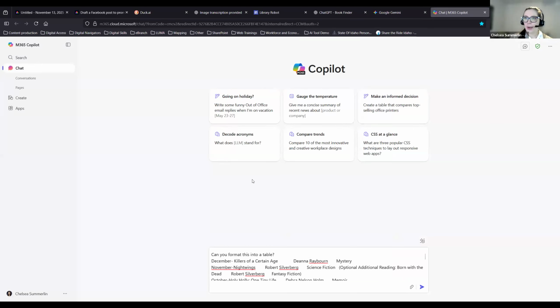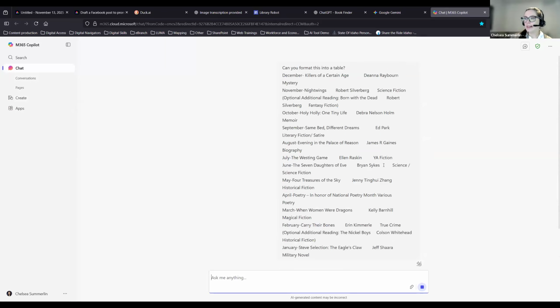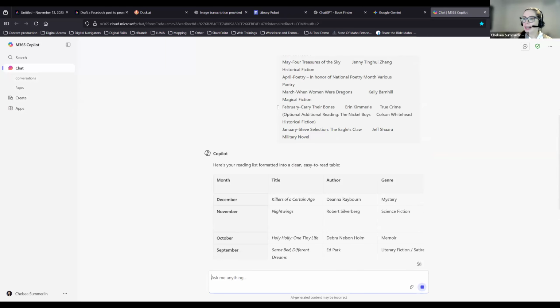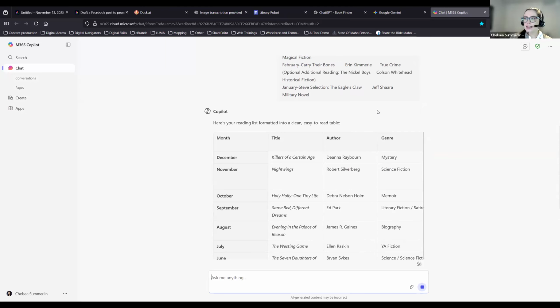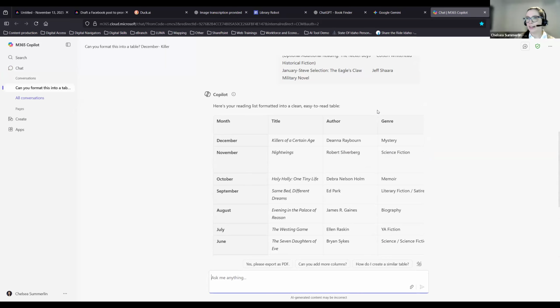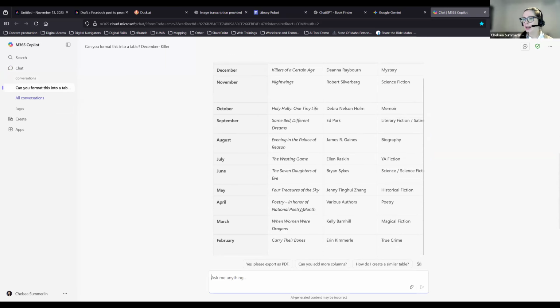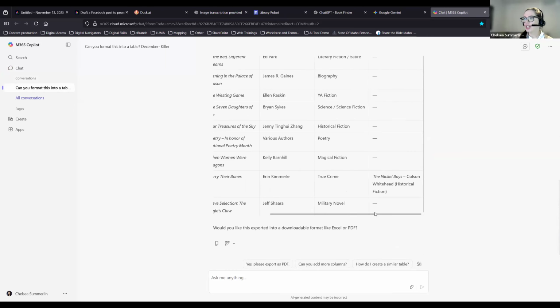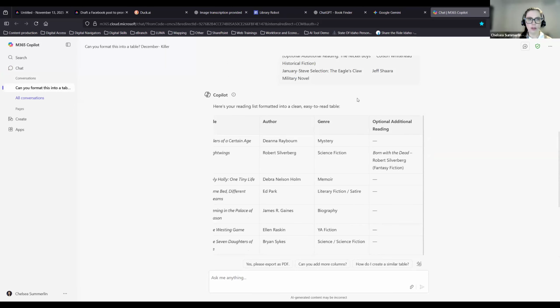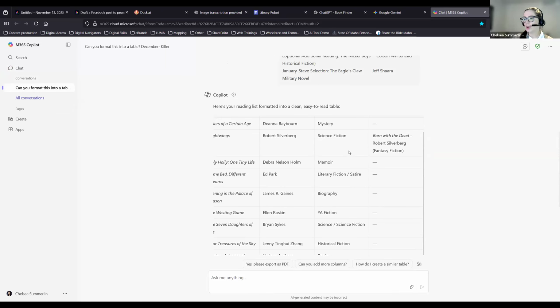This is Microsoft Copilot. It has these little pre-done prompts here, previous conversations, creation. For this one though, I just wanted to format this into a table. So this is like a book list for an adult reading club. And if I didn't want to retype all of that, because I definitely don't, it can do a nice table. So it's given me my month, my title, my author, my genre, and then there was some optional reading, which it has added into another column here, which is also awesome that it pulled that.